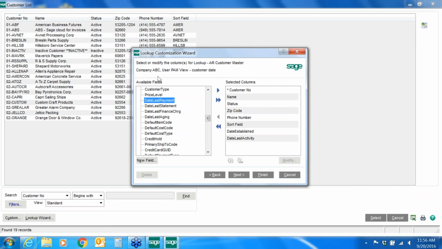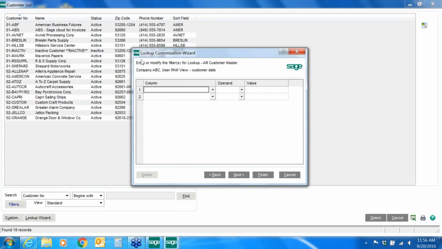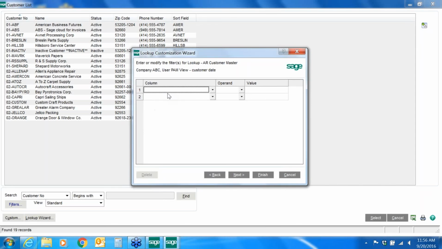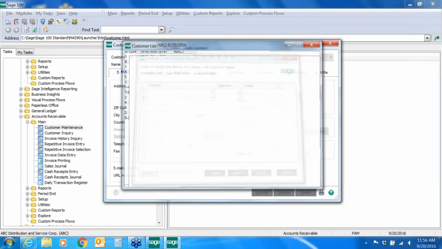You could remove categories. If you didn't want to know their phone number, you could actually remove that and not have that on the sort field. You can actually then customize. So let's say that you really did want to know everybody that was in Indiana. If you had the state listed in there, you could say the state is equal to IN, and it will bring that up. I'm not going to put any special customization in there, and I'm just going to click Finish.